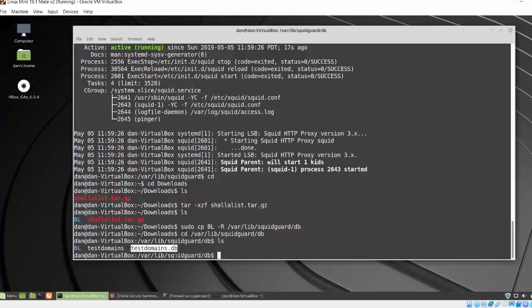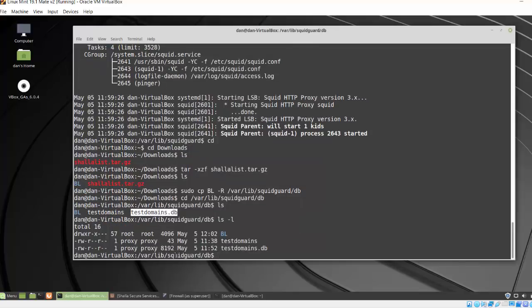So now that I've done this, I'm going to run a couple commands to see, if I do an ls -l, Blacklist is listed as being owned by root user, root group. So I need to change that so that Squid has access to it. So let's see here.